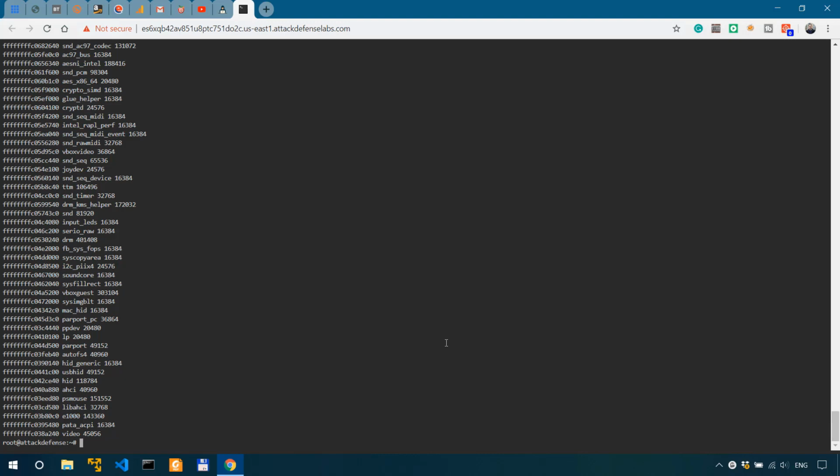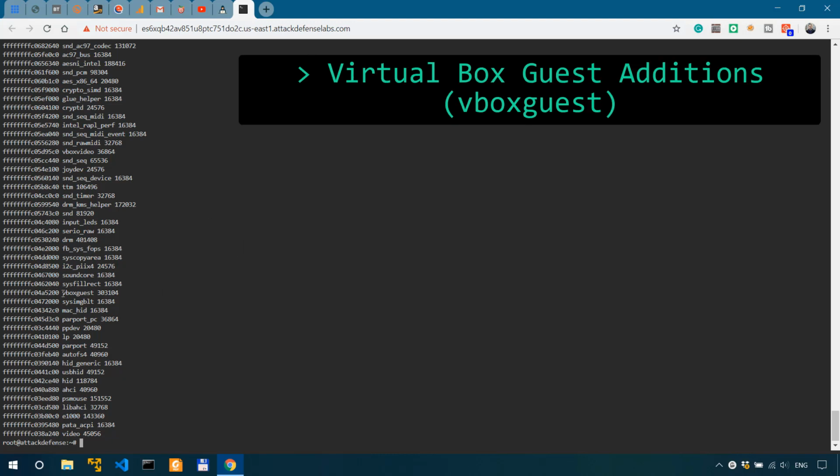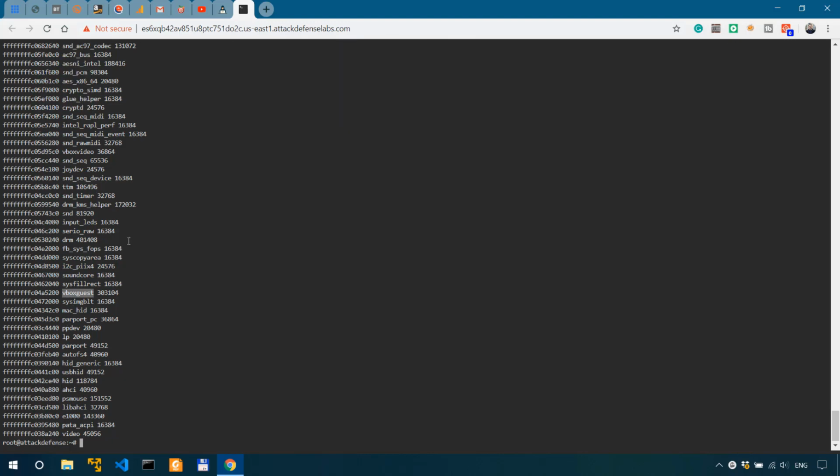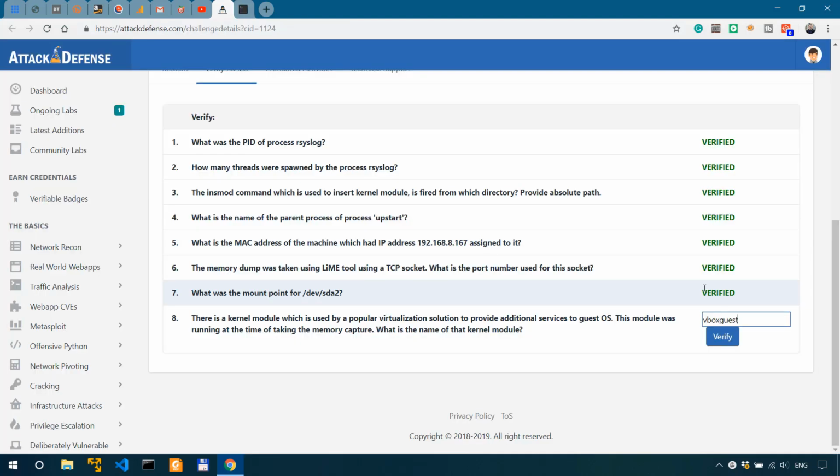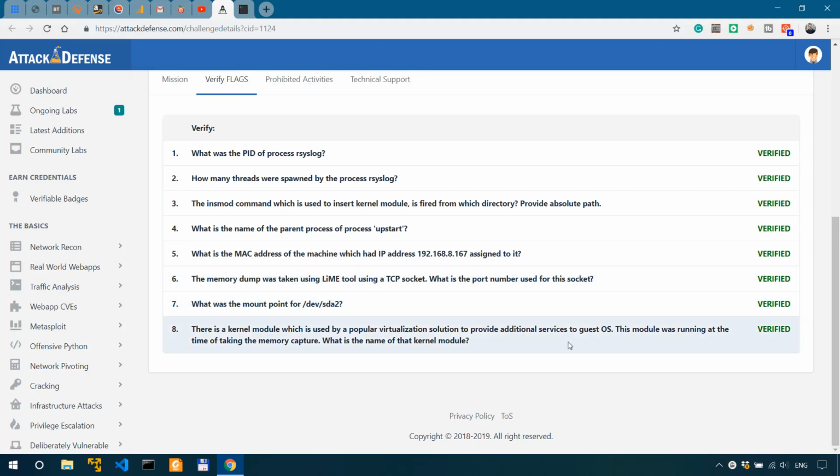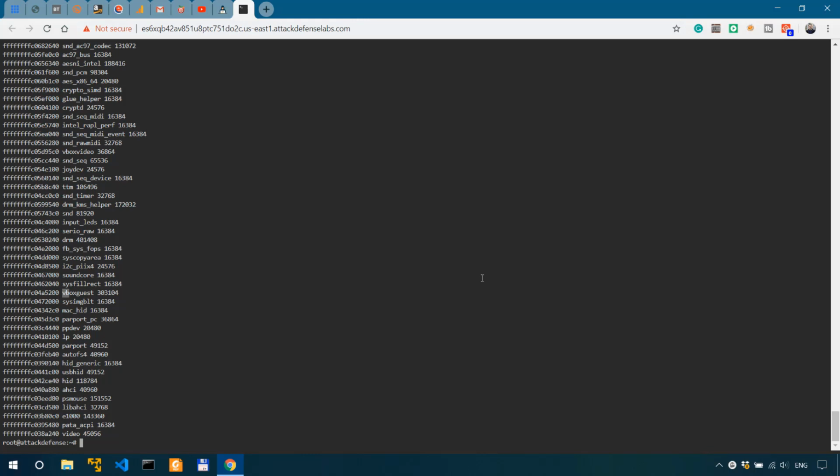As with some of the previous questions, it took a while for me to look into all of these and understand that they were talking about VirtualBox Guest Additions, which is the one over here. So the vboxguest kernel module, vboxguest, and that's actually it. Now this was a pretty basic Linux memory forensics challenge with Volatility. Now I suspect the other ones might be more difficult, but we'll see.